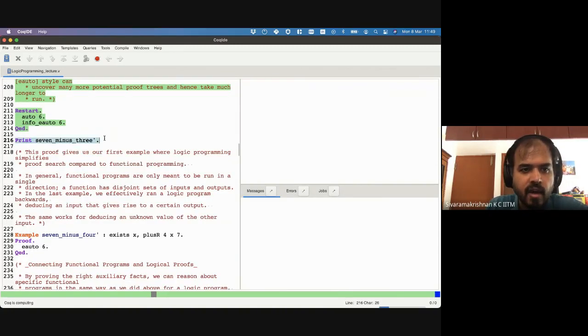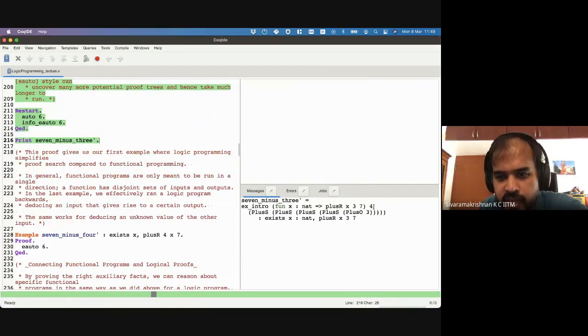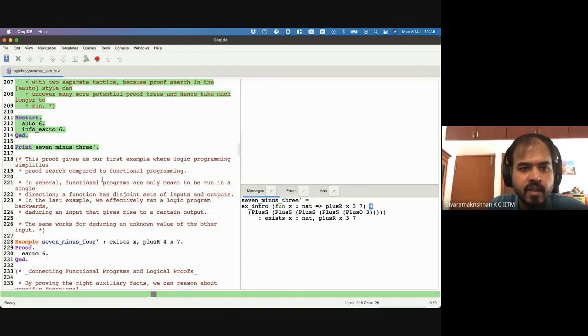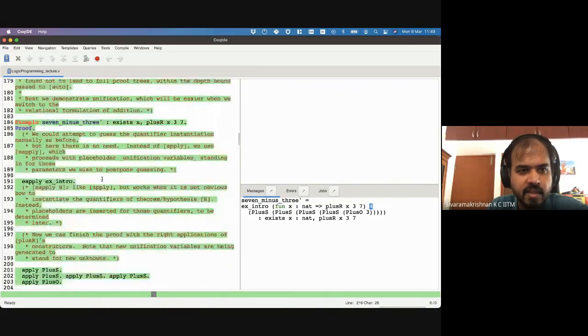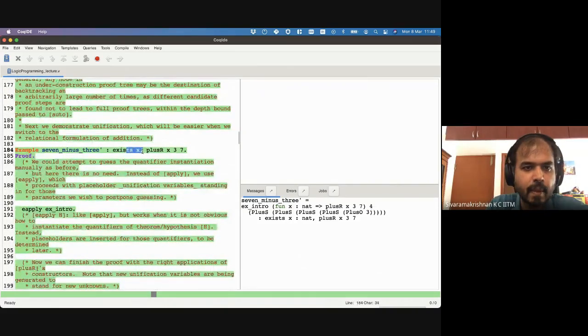So if you print out the proof, you will see that it has found the actual proof, where the x has been filled with 4, right? It does existential introduction for this with 4. And thanks to this unification variable that we've introduced, we were able to find the value that needs to be satisfied for this existential variable that appeared here, right?